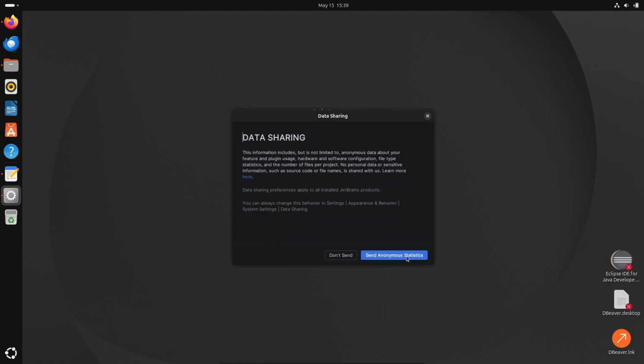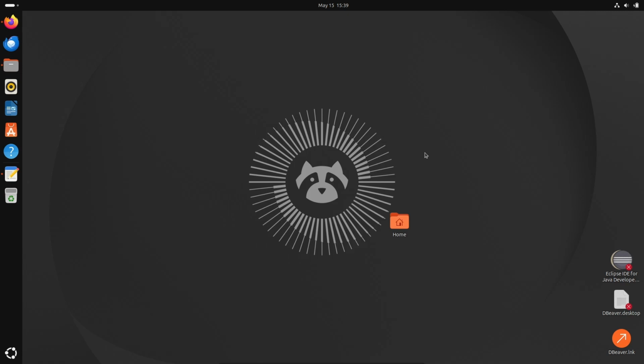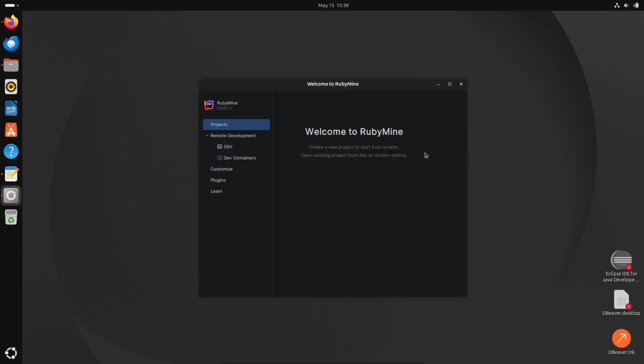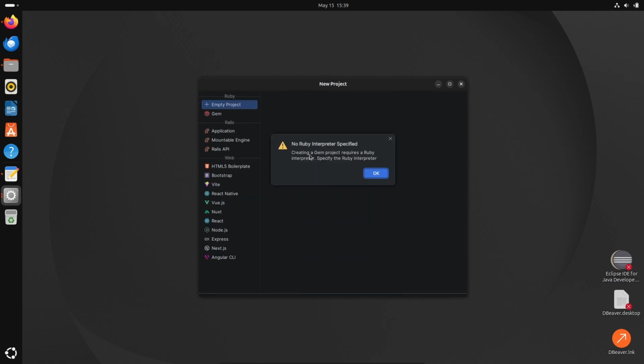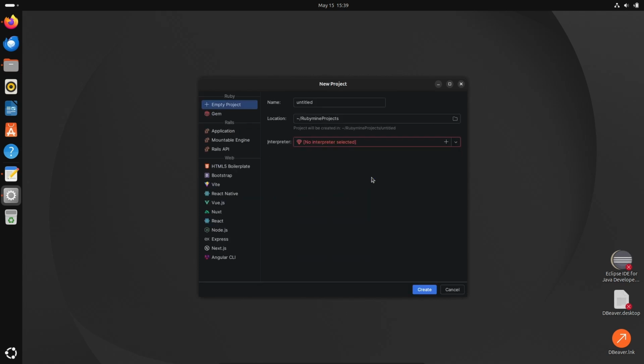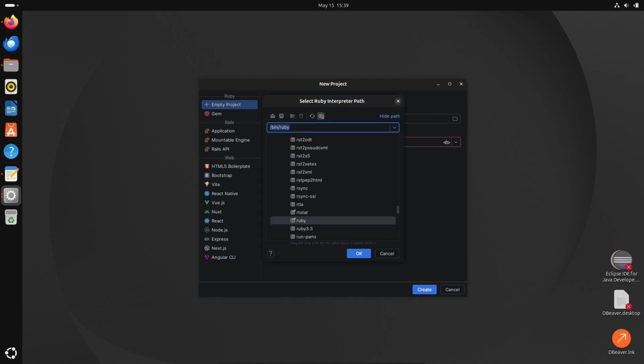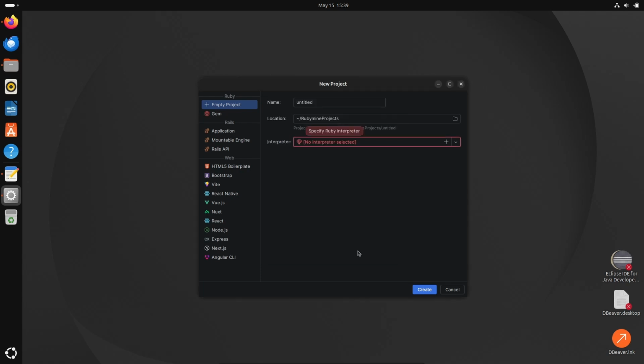So now you can see this form here. Click on continue, don't send. And right now in RubyMine you can create the project. So empty. Does it recognize the interpreter? Click on this plus. Here it is automatically detected. Click on OK. So 3.3.8 is detected there. I already told you that Ruby must be installed in your system, then you can use this.